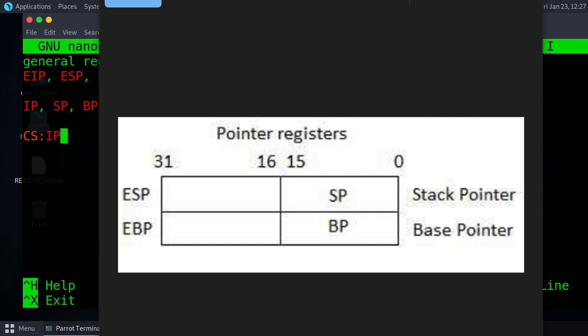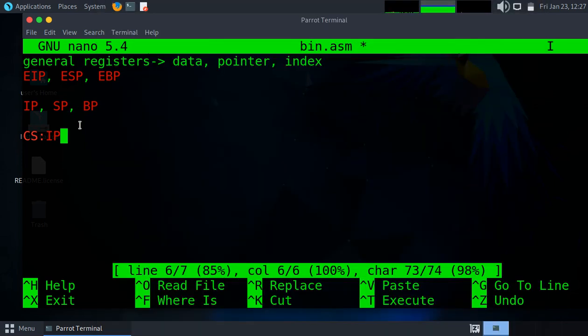The 16-bit SP register provides the offset value within the program stack. The SP, in association with the SS register, for example SS:SP, refers to the current position of data or address within the program stack. Let us take a look at another one, which is called the base pointer.